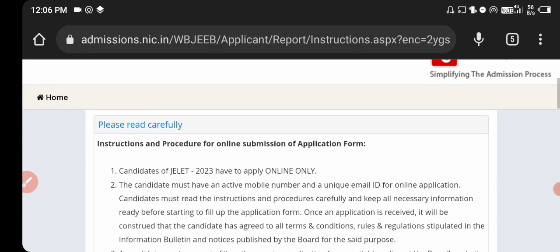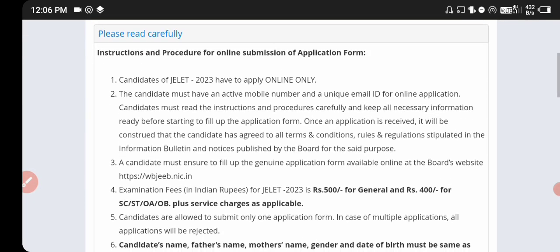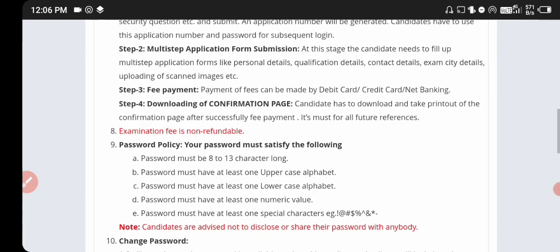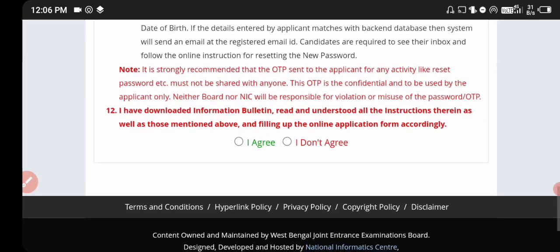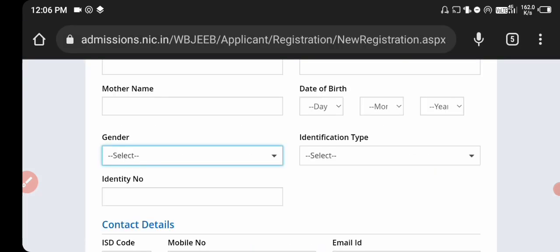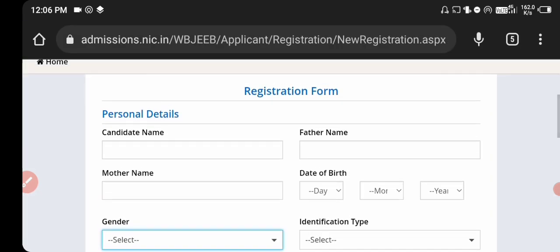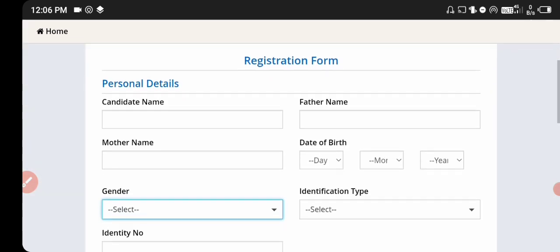Now friends, these are basically the guidelines. You can read this one by one. And after reading all these things, we have to basically scroll down and click on I agree. As you click on I agree, the next interface for the registration will open. As you can see here, this is basically the registration form.